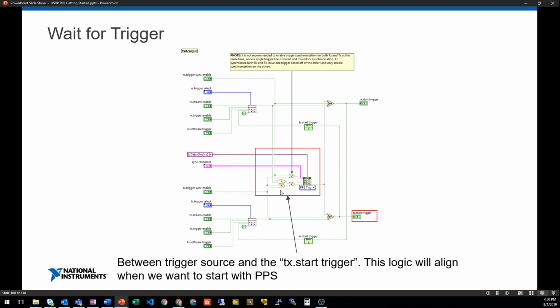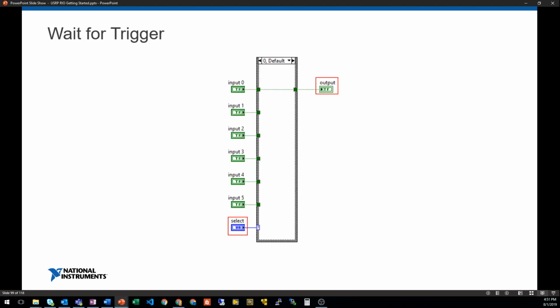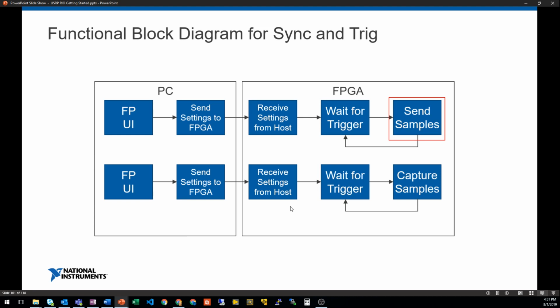So basically, the PPS is just making sure all the triggers are aligned, because when the host sends the configurations down to the FPGA, that's not guaranteed to happen at the same time, and tell all the USRPs at the same time to wait. So it's going to say, okay, I'm going to wait for this trigger, but I also have to wait for the PPS trigger as well. So it just helps align everything.